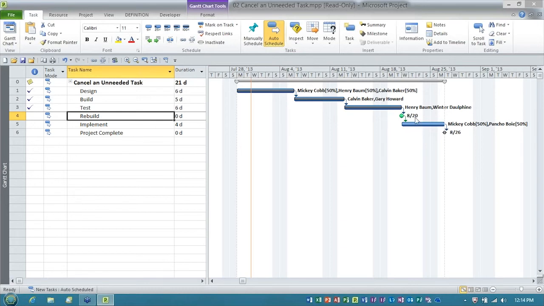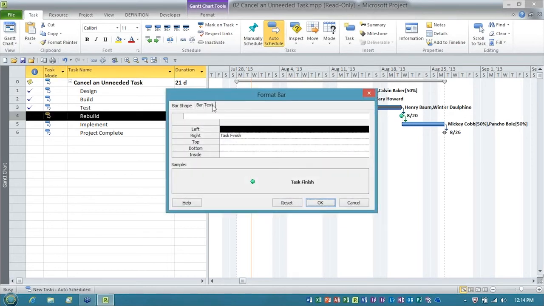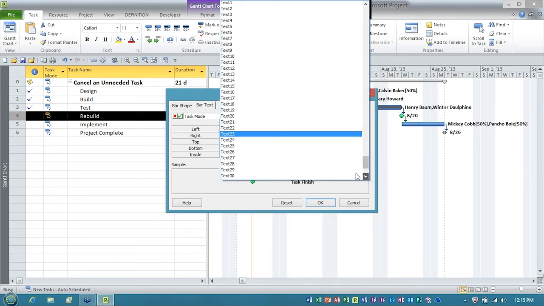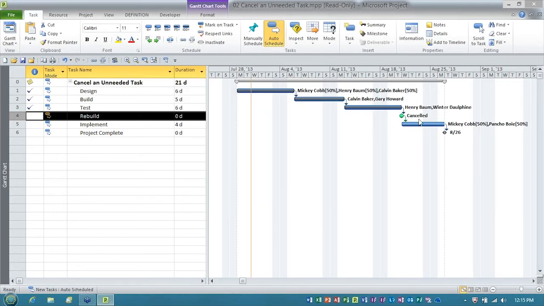All right, so here's the trick to get the word canceled to show up. We double-click the symbol for the canceled task. In the Format Bar dialog, we go to the bar text tab. We pick the pick list called Right, and now we can see why it's showing the finish date. And what we do here is select the Text30 field. And when we click OK, bingo, there you go, kids. There's the word canceled. Now you can do this for any canceled tasks in your project, and that is the simple way to do it. So Kirk, that is my second trick.